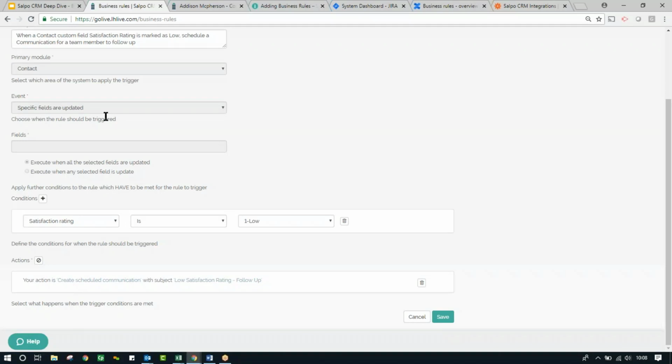The available triggers that we have in the system are created, updated, and deleted. Against an update, that could be when any of the fields are updated or when a specific field is updated. So that could be just anything in the address or a specific field. And then the available actions that can happen from that are updating another field, whether it's standard or custom, creating a standard communication, or creating a scheduled communication.